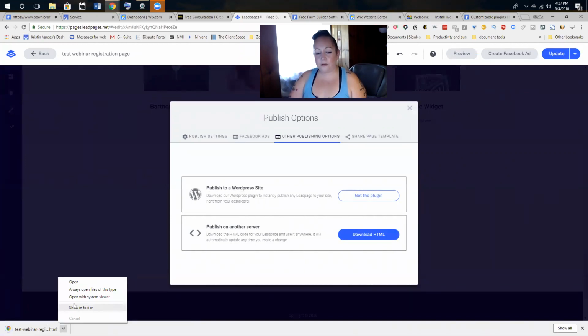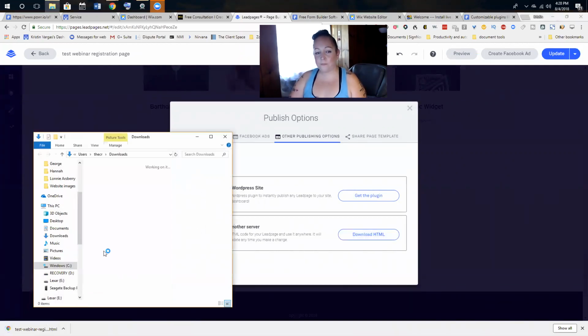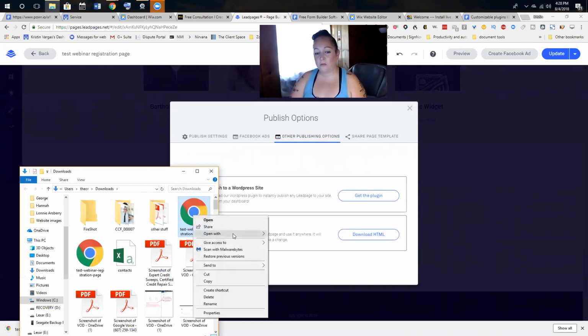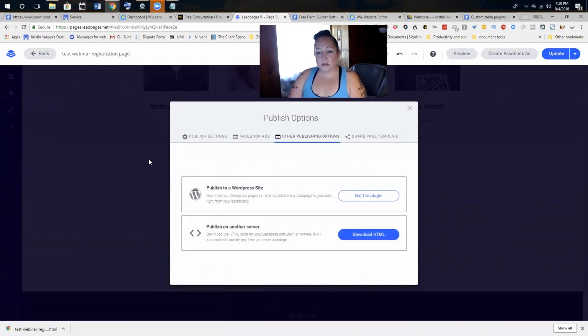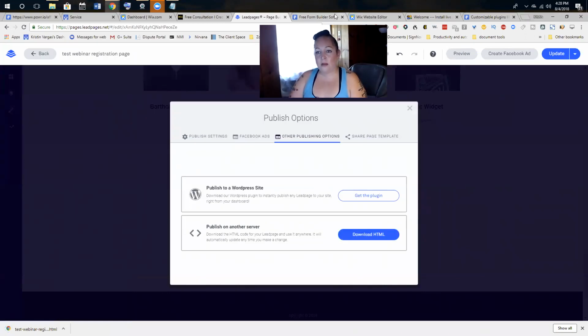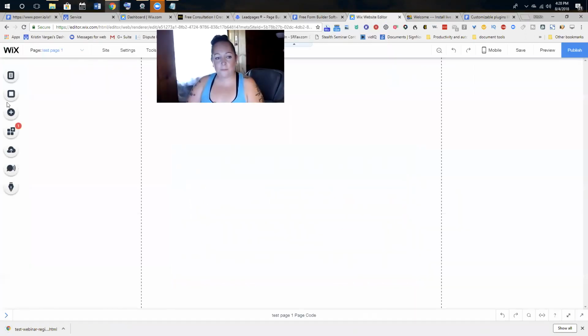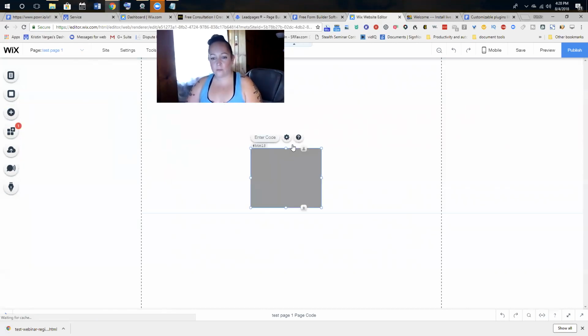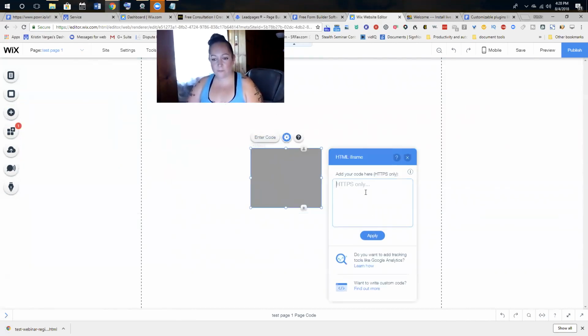All right. Show in folder. And then it's going to give me the folder, and I want to open with Notepad. Okay, so I have Notepad up here, copy it, and then I'm going to go to the editor, add HTML, enter the code.